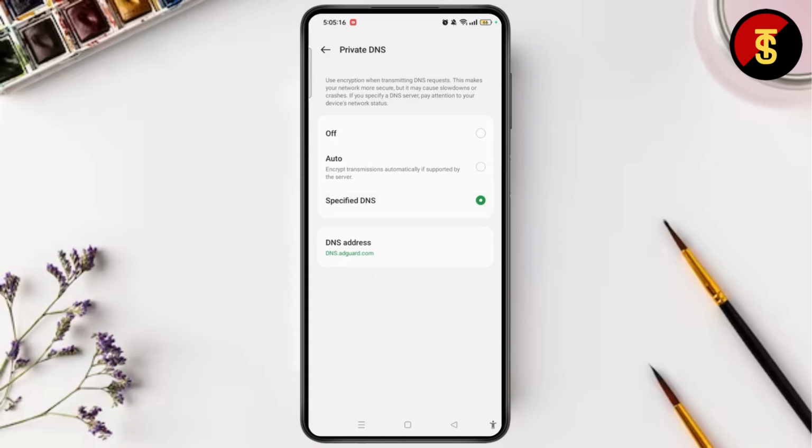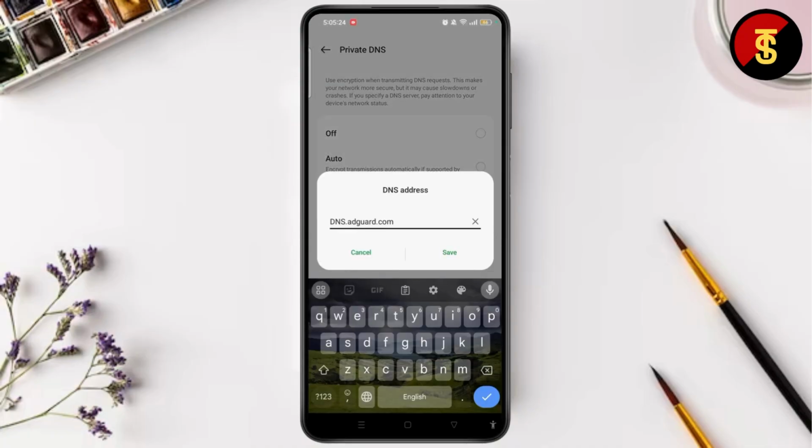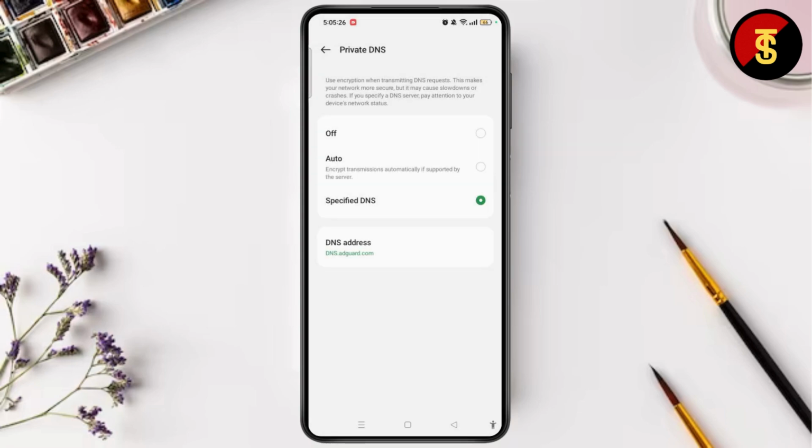And then you will see DNS address. If you don't see, then you can simply type in dns.adguard.com. And once you type in, you need to select the Save button. And once you have done that, this will essentially filter and block all the ads on your Android device while you are browsing. So that is one of the ways to block website ads on any Android device.